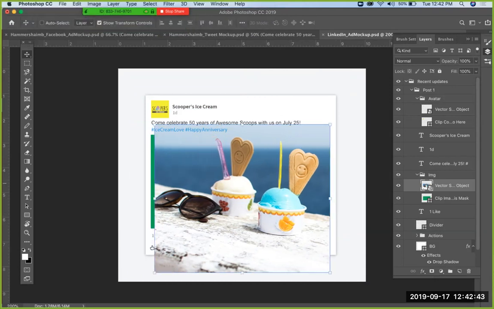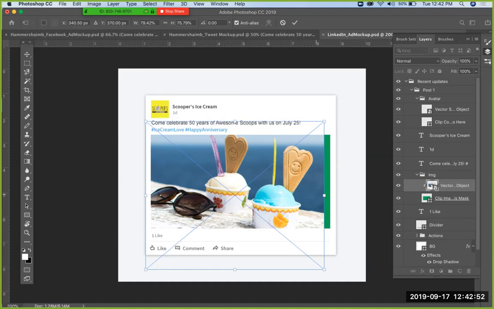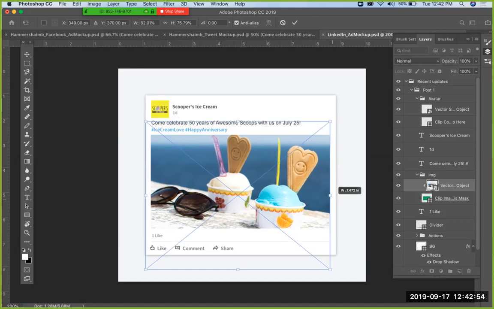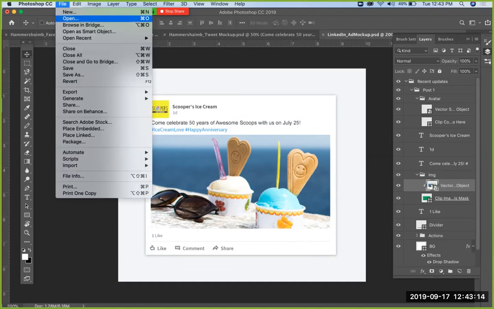So you hover over your vector, hold down your Option key, click once, it clips into the mask, and then you can move it around and hit your check mark and turn off the show transform controls and evaluate. Looks good to me. Okay, so we're going to save that one up.